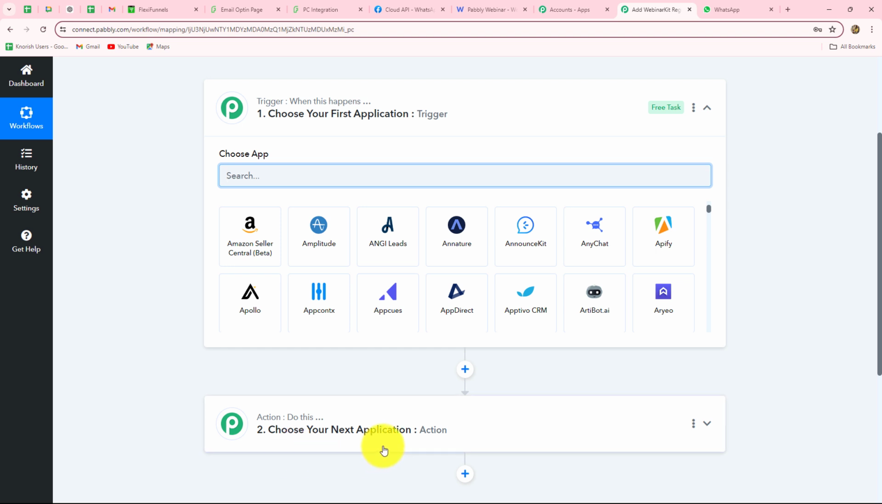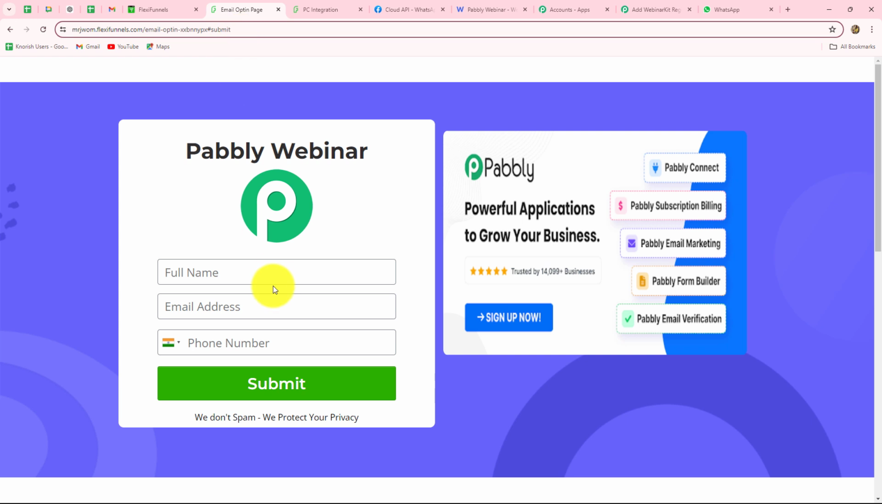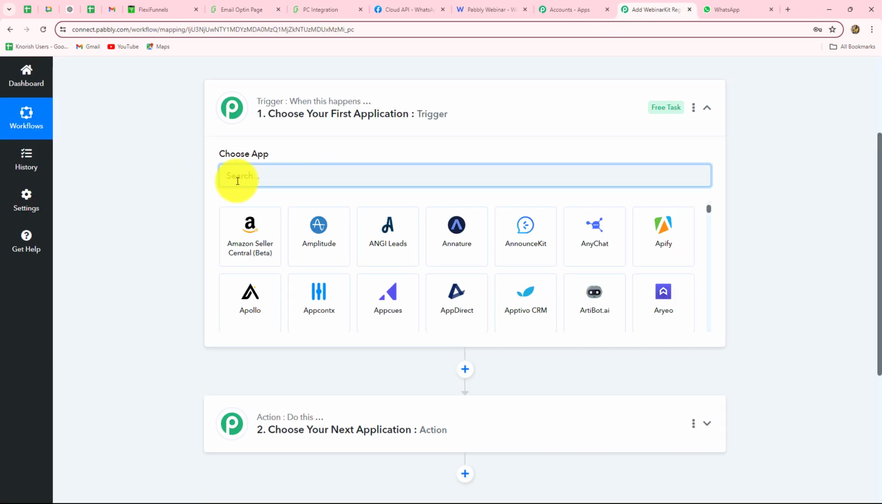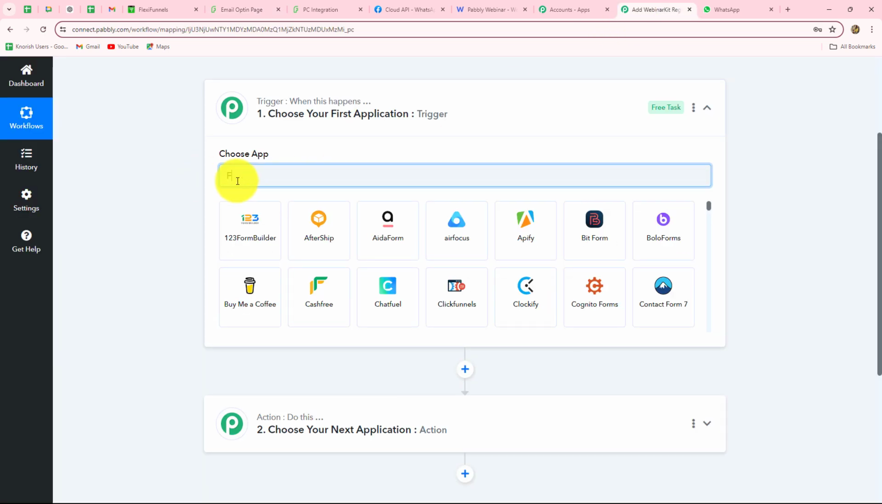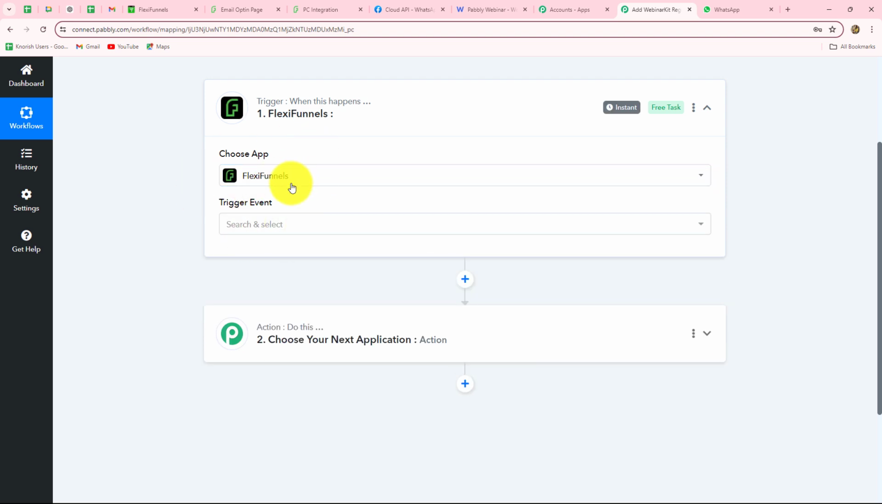So after understanding the whole concept of trigger and action, let us start setting up the connection between our applications to create an automation. First of all, we have to select our trigger application, that will be FlexiFunnels. Because I want that whenever the form is submitted by a new participant in this particular FlexiFunnels form, we receive the response of that form with all the details in Pabbly Connect. So here FlexiFunnels will be our trigger application. Let's select that.